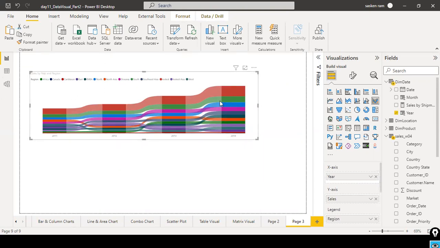Hope you understood how to create a ribbon chart, and how it is helpful. With this, you can find out the change in the value between the years, and you can find out the rank change also.